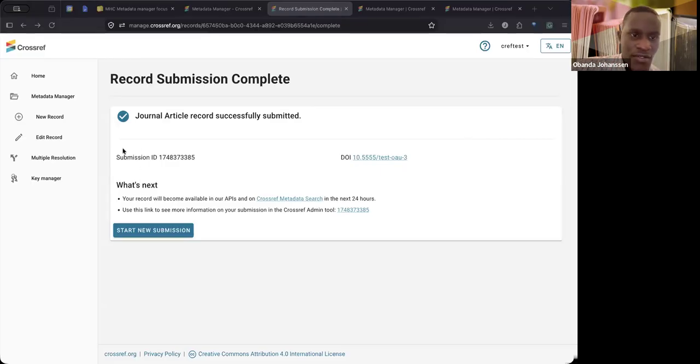So this is a test that I'm actually using, and you can see that the submission is successful because everything looks okay. The ISSN that I was submitting to is the right one that I should submit to, for example. And then they say that the metadata will be updated in the next 24 hours and will be available in the Crossref metadata search. You can use this link to see any more information, and then you can start a new submission again.